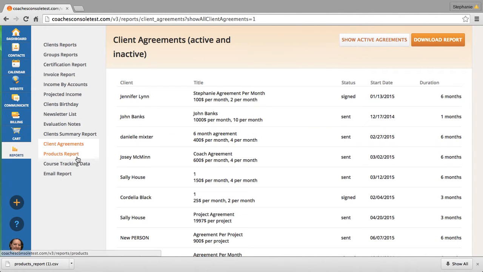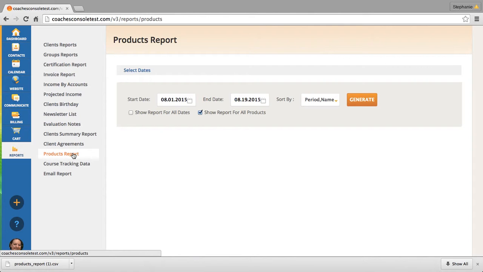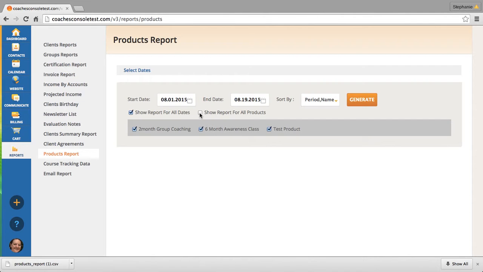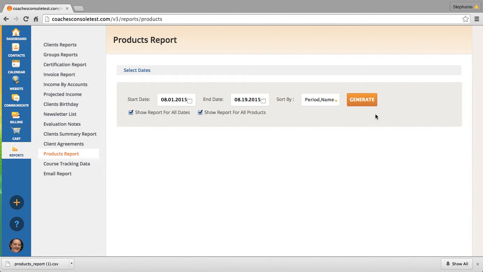The next report we're going to look at is the products report. This is going to show you data about product purchases by clients with two filters. Show report for all dates and show report for all products. You can choose a start date, an end date. You can sort this report by period and then name, or by name and then time frame. You can, again, show for all dates, or you can show for all products, or if you want, you can choose one specific product. When you've made your criteria, you're going to select the Generate button.